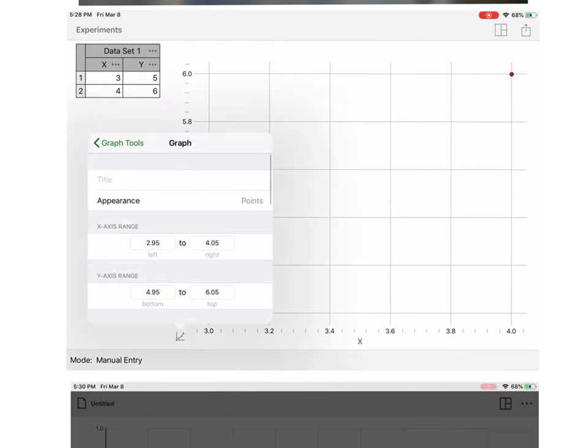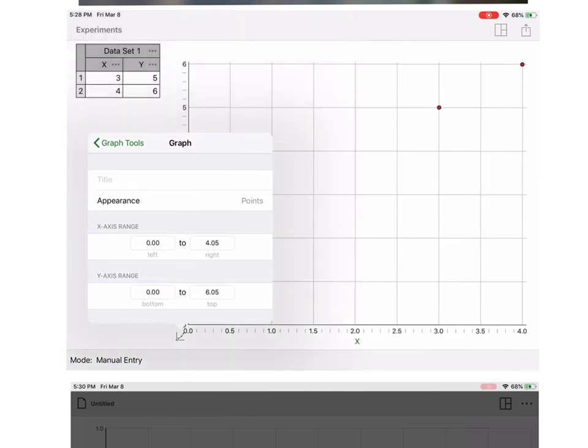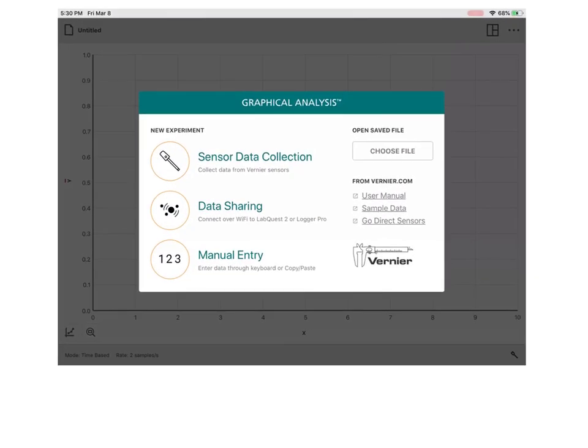Then you're going to set the X-axis range and the Y-axis range. You're going to set that bottom range value to 0 for both. That way you can see your whole graph, and then you can get a better sketch knowing where the X and Y axis are. So if you're using Graphical without the GW, this part is for you.